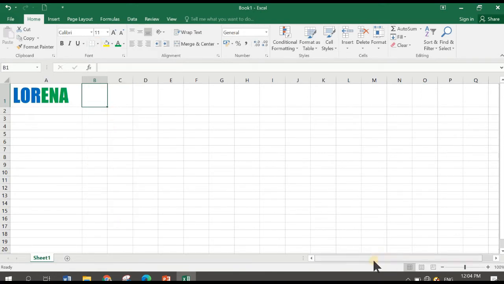Next is resizing the column and the rows. How to resize the columns and the rows? The first step is to resize the row. Point your mouse on the line between the row names. Okay. These are the rows. Row 1, row 2, row 3, row 4. These are the columns, column A, column B, column C, column D.